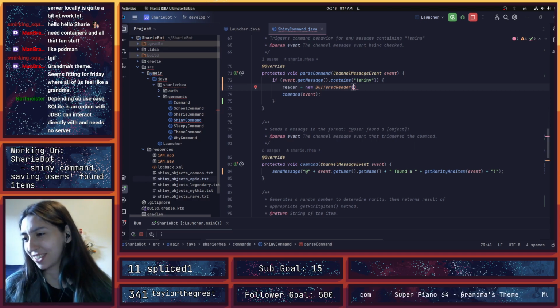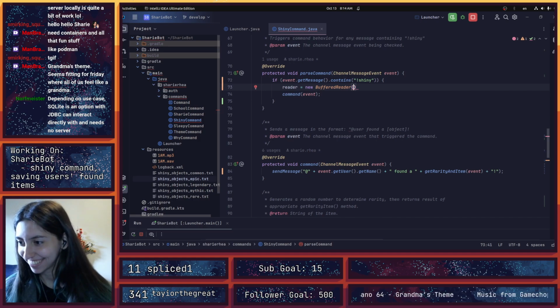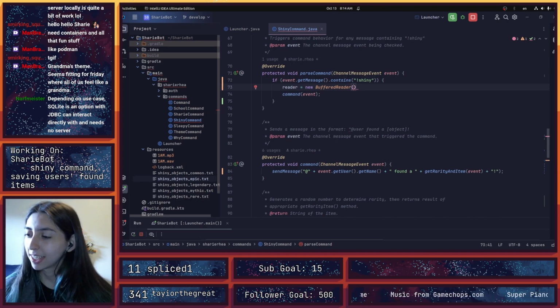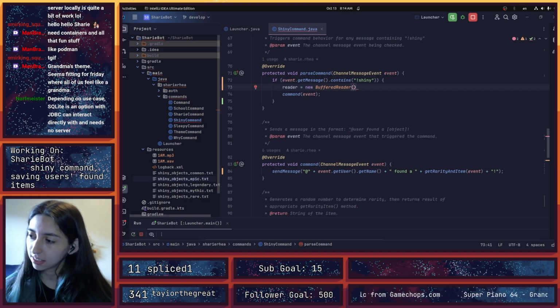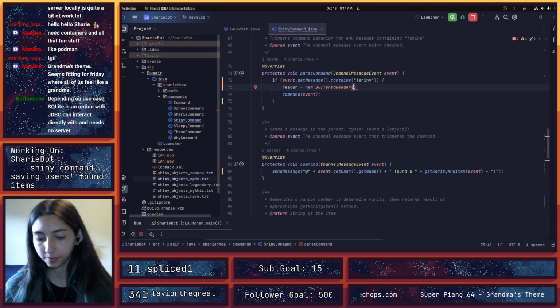Grandma's theme. This is such a sad song, kind of. Narfmeister, nice. Depending on the use case, SQLite is an option with JDBC. True, true, true. That's what I was kind of looking at. It was kind of like, you don't need anything else. No server. It should be doable.